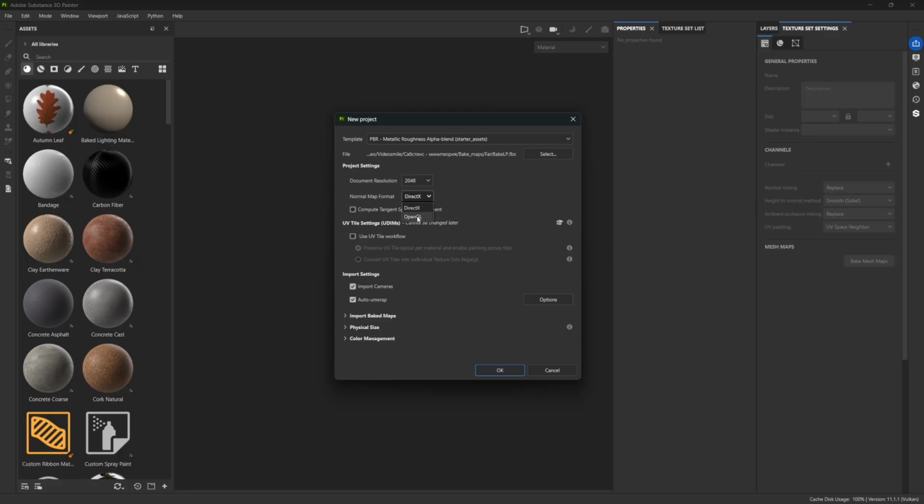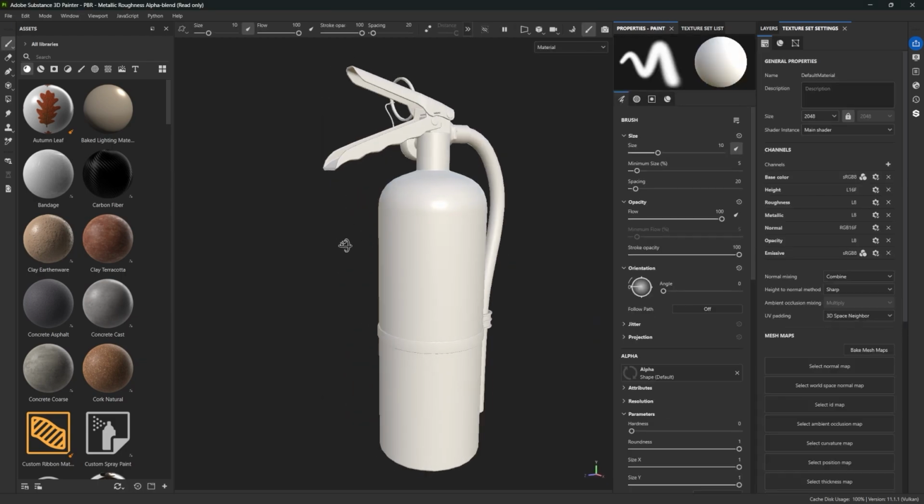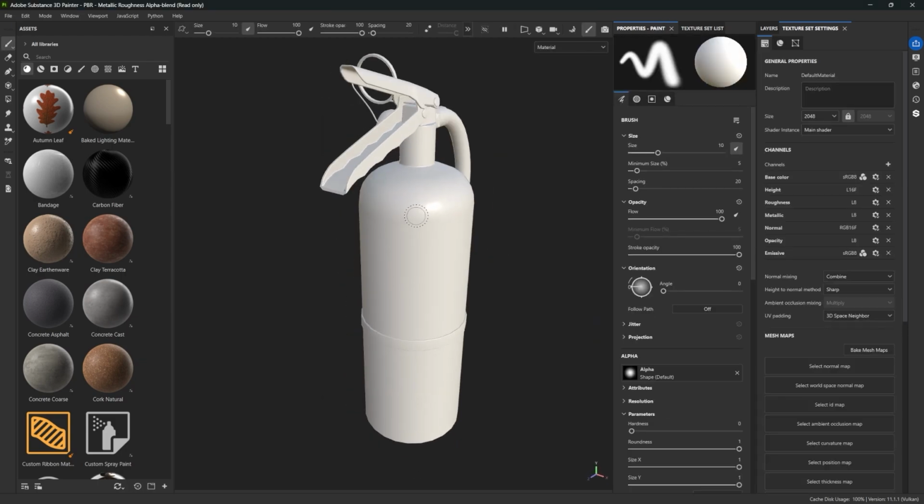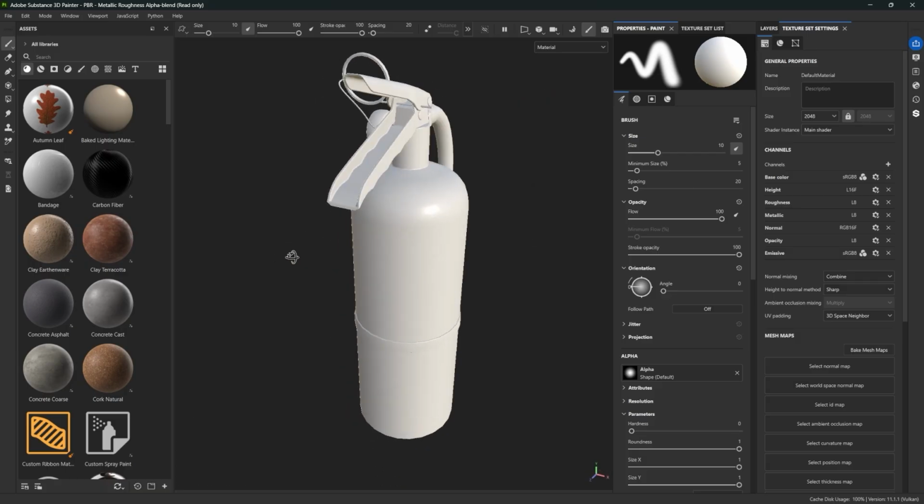It's the same in the software. By default, Maya, Blender, and Marmoset use OpenGL, while 3ds Max, for example, uses DirectX. As Blender fans, we choose OpenGL. That's it. You don't need to click anything else. Let's create the project.